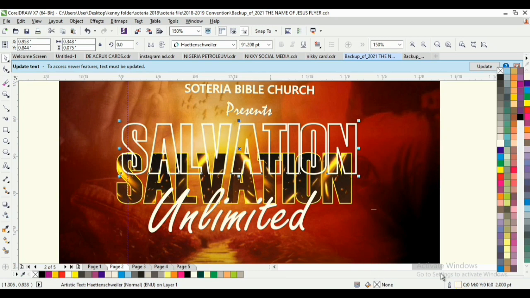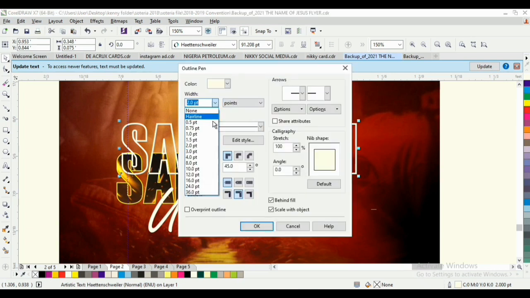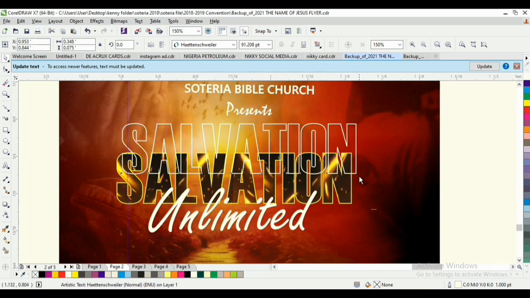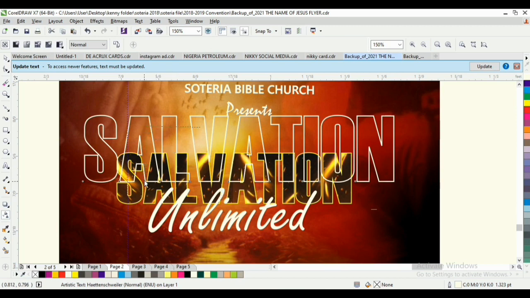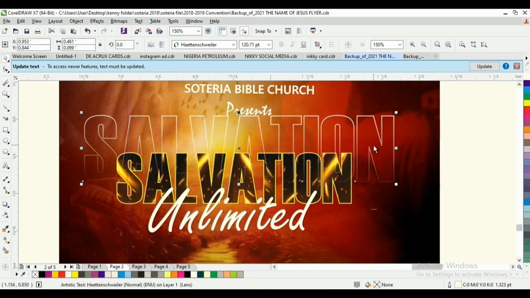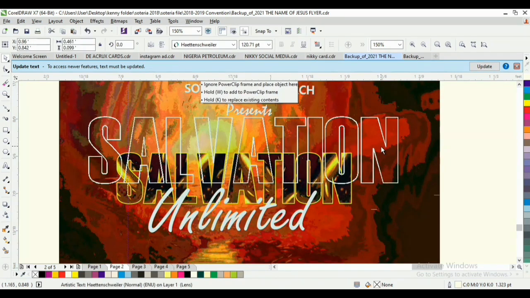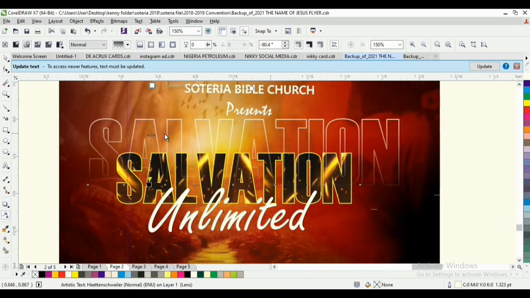The outline is too much. Let me reduce the outline a bit. One is okay. Can you see? So I'm going to blow it out and use my transparent tool to blend it from below. Can you see it? What I'm trying to do is a reflection of that salvation behind it that will sink into the background below. What I'm using for this is my transparent tool as usual. I'm using that to adjust.